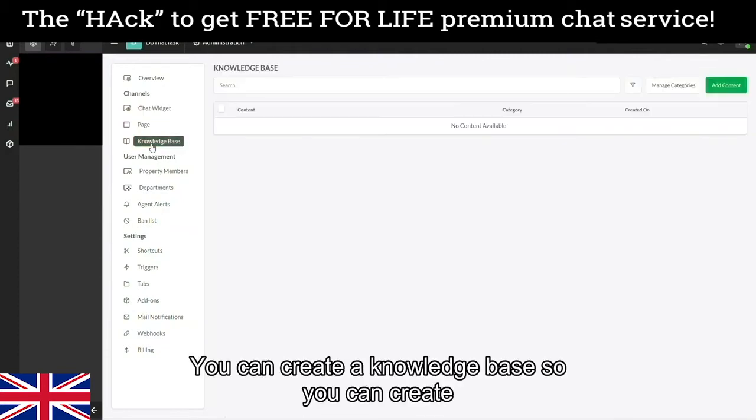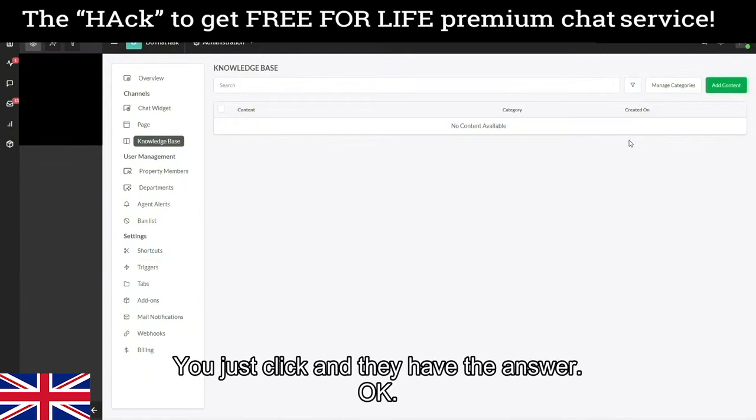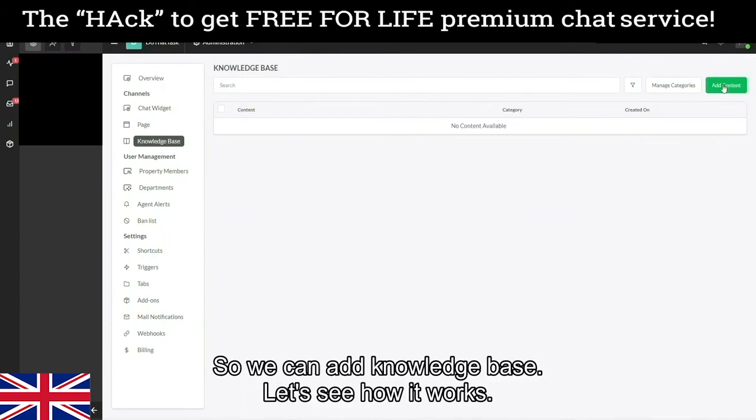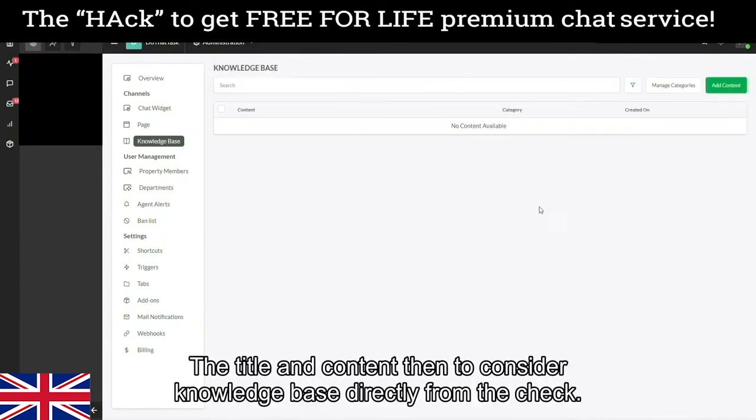Knowledge base. You can create a knowledge base, so you can create predefined questions on your chat so that your clients don't even need you. They just click and they have the answer. So you can add a knowledge base. Let's see how it works. You add a title and content, then they can see the knowledge base directly from the chat.